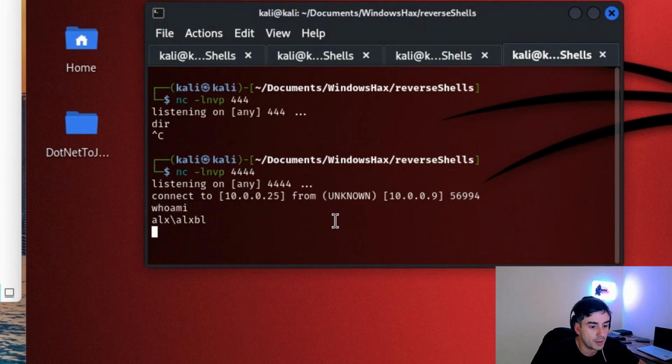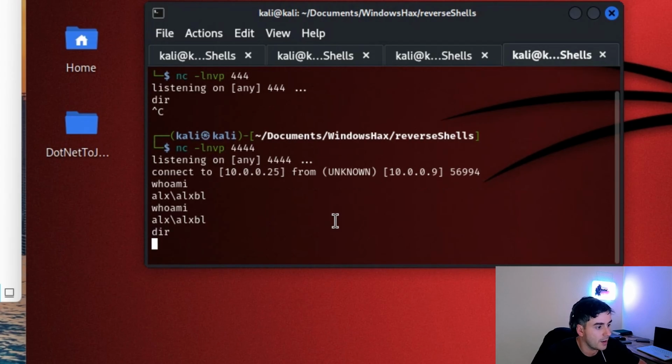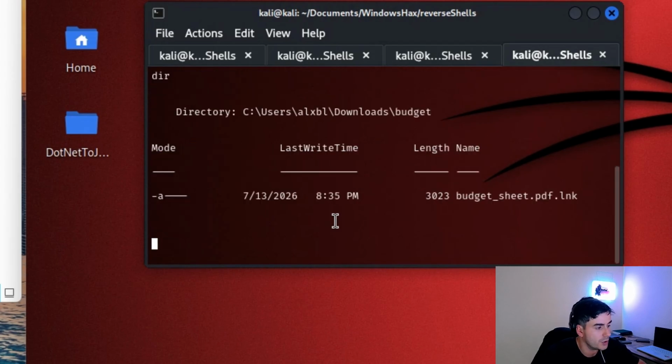From here, we have complete control of his machine, so we can type in whoami, we can type in dir, we can look at all the files that are in that folder, we can do a ton of stuff. But if you notice, Windows EDR did not catch this.